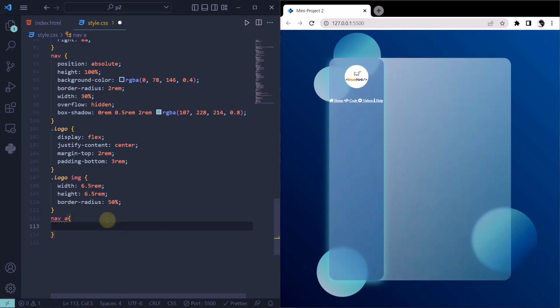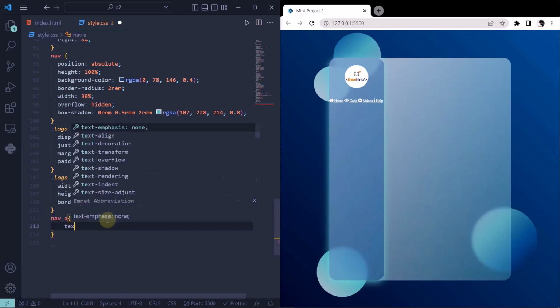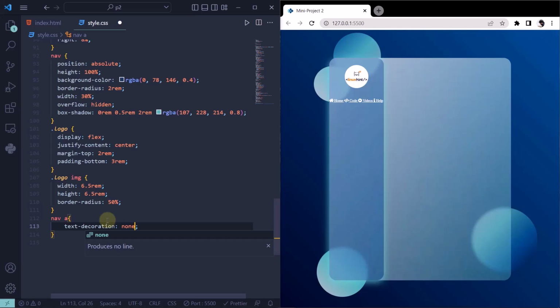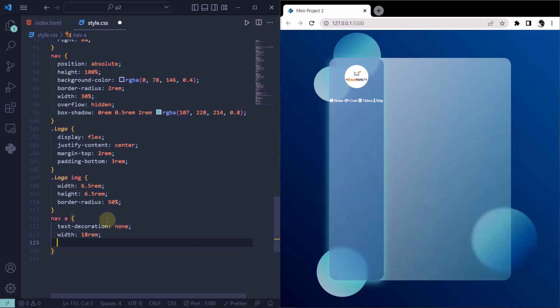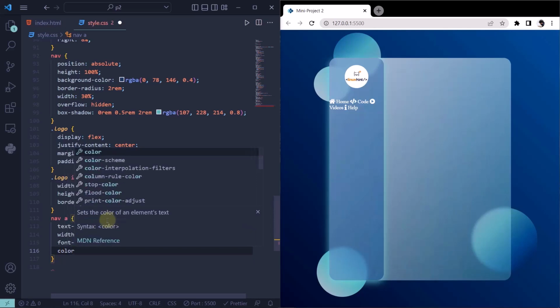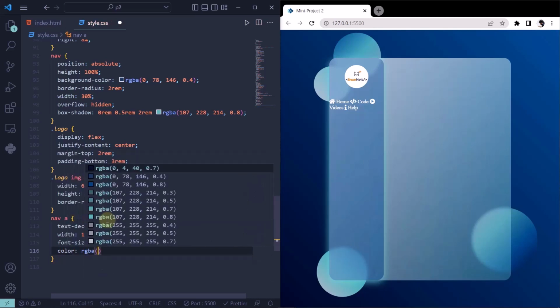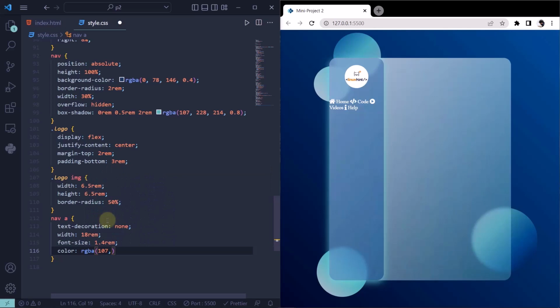So we're first going to start off with text decoration and we're going to set it equal to none. Once that is done, we're going to change the width of the text equal to 18 rem and then we're going to set the font size equal to 1.4 rem. Lastly, let's change the color of each anchor tag. So color RGBA and we're going to use the color 107, 228, 214 and then opacity equal to 0.5.